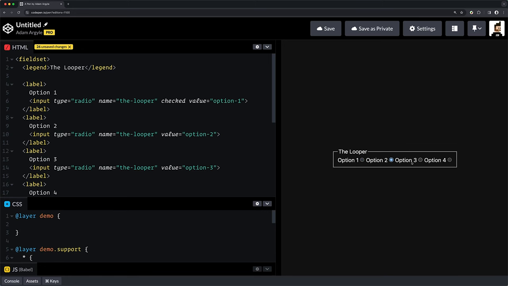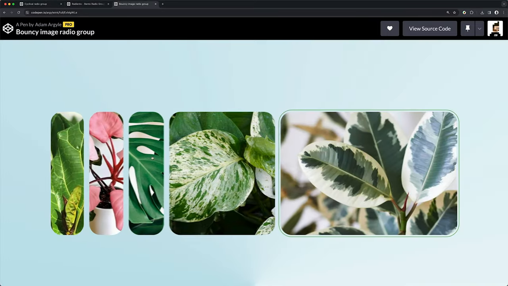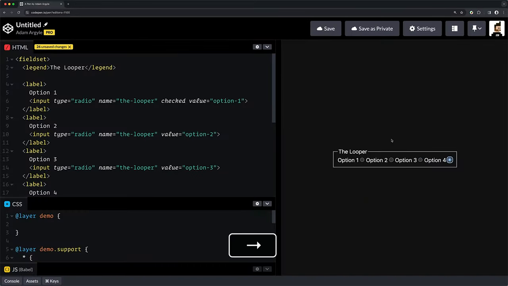Presenting the Looper, a powerhouse machine for building all sorts of awesome stuff, like this, and this, and this. It might not look like much unstyled, but it packs a punch of functionality that's mega useful.